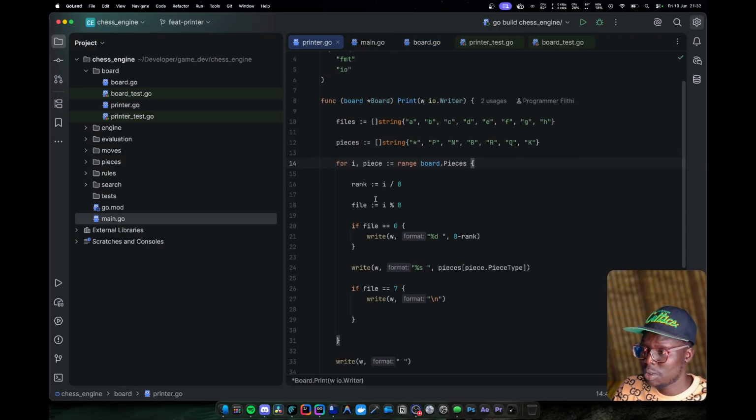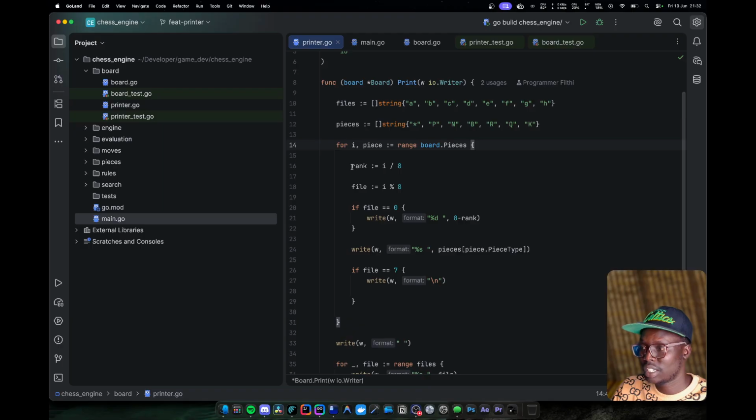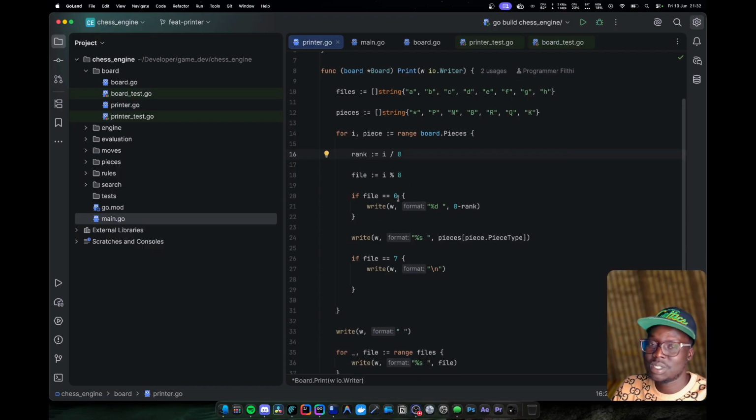So for every single piece, go ahead and grab the rank. The rank has a formula, like I spoke about in the previous video. The formula is index divided by 8, and for the file it is index modulus 8. And if the file is equal to 0, then we write with format and then 8 minus rank.